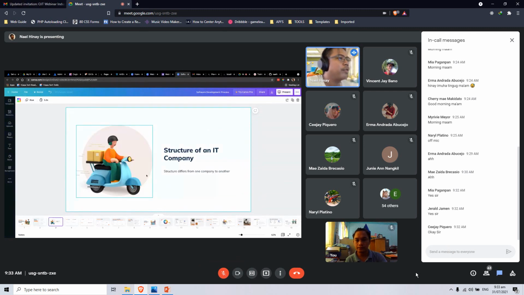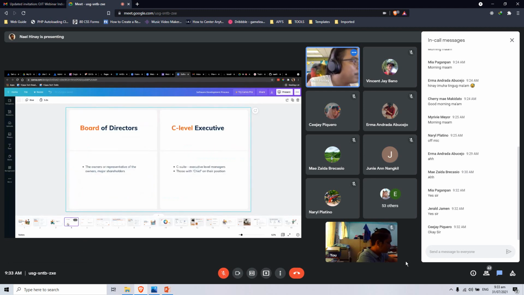Okay, start. So, structure of an IT company. Note that structure differs from one company to another. I have worked so far for at least 3 different companies. They have different setups. But most of the time, at the top level, we have the board of directors. They are actually the owners or representatives of the owners and shareholders.